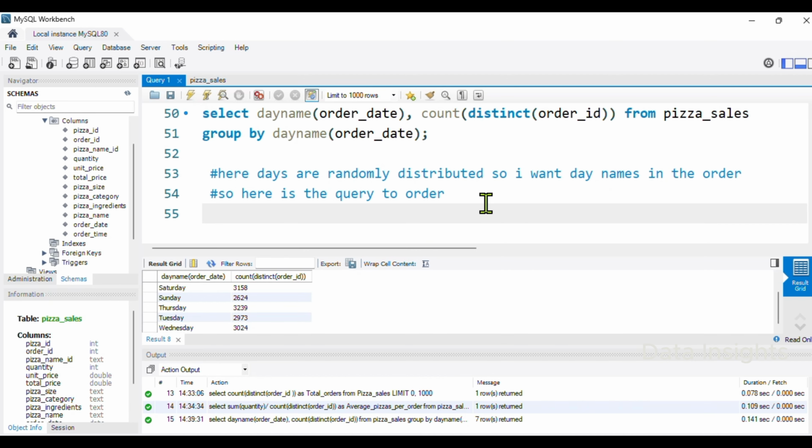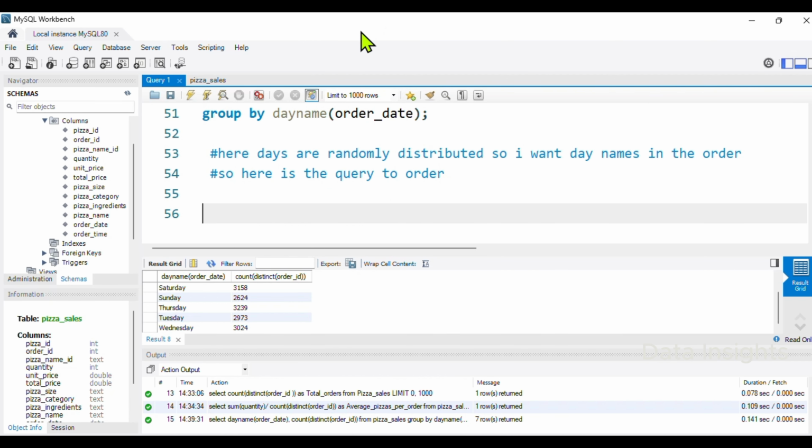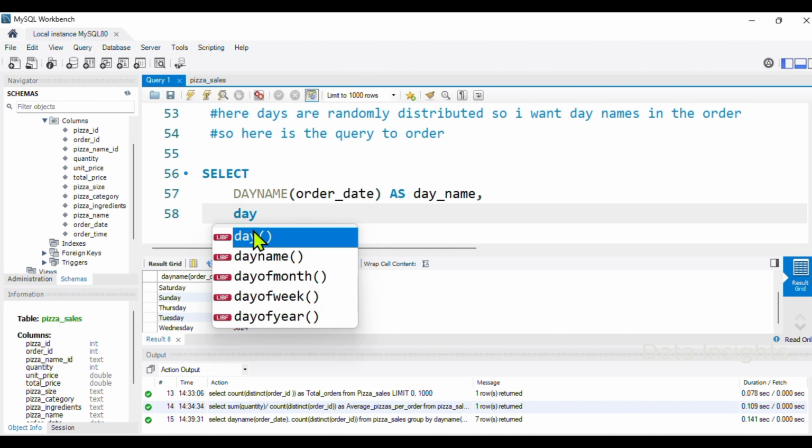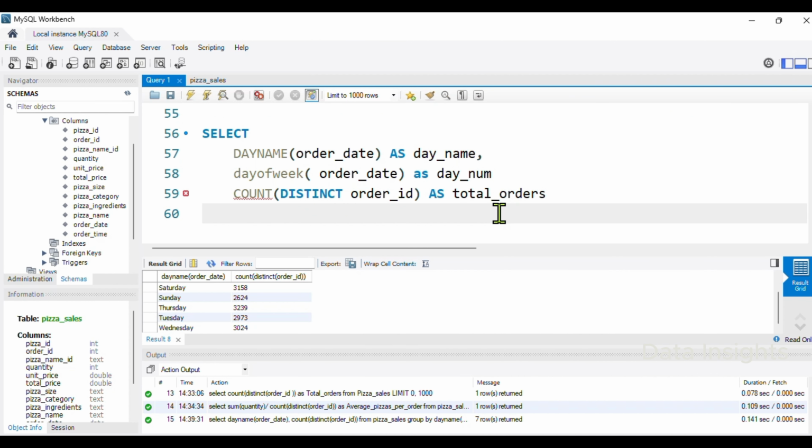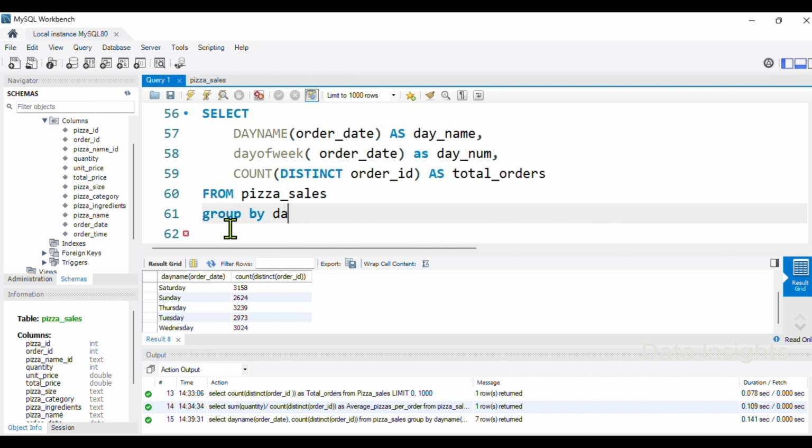Next, we are looking at the daily order spend, but this time we want the days in the proper order from Monday to Sunday. In the query, we use day name to get the name of the day and day of week to get a number for each day. Then we count the total orders for each day using the count distinct order ID.